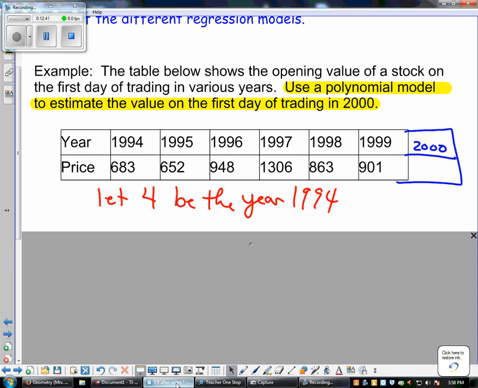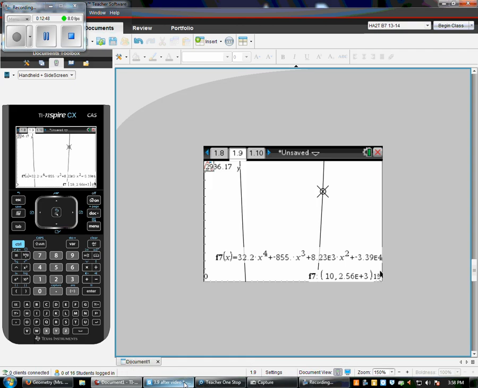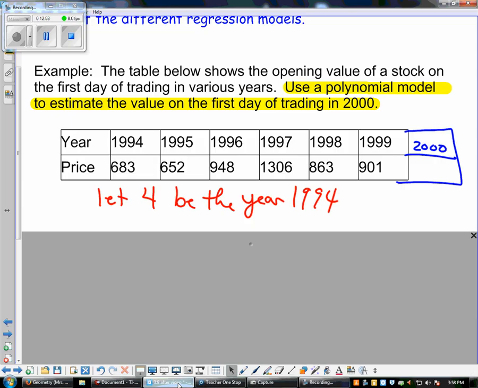My prediction here would be what we just said, which was 2,560 would be the opening. All right.